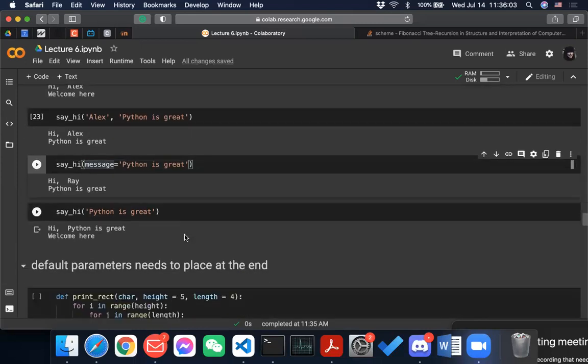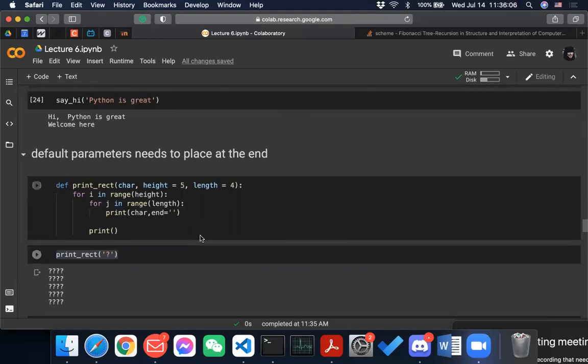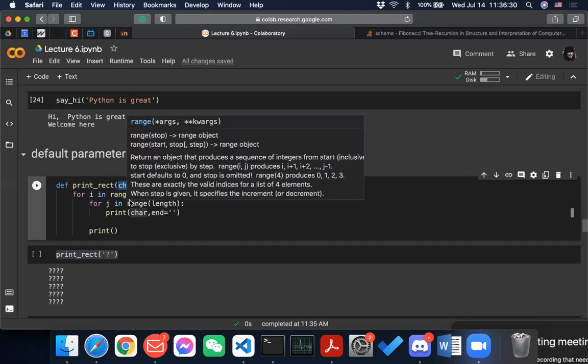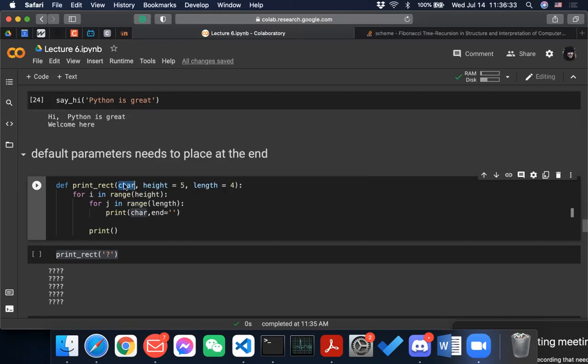Okay. And what is the policy on that? Default arguments need to be placed at the end. I mean the end of the declaration of this function. So like you do character, height and length, print a rectangle. It basically means print a rectangle of a specific character, and you can specify the height and the length. Okay, so you can have your default values followed after those values that you actually need, right?